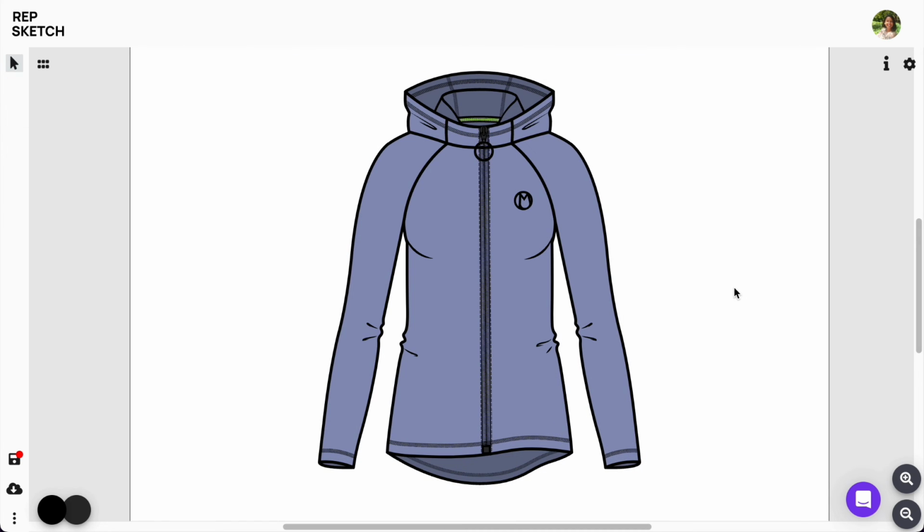ready. This is how you can create professional design sketches in minutes with Repsketch.